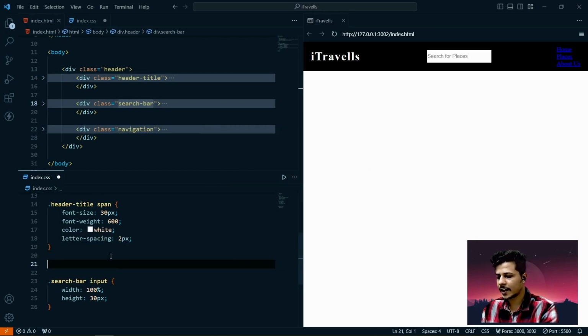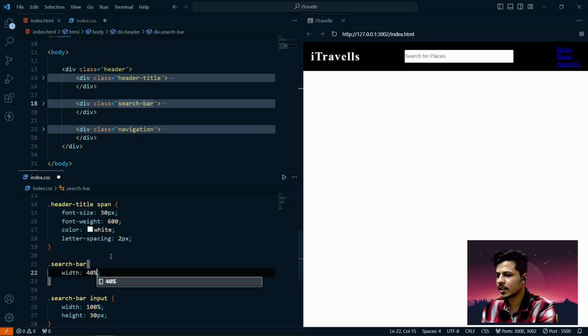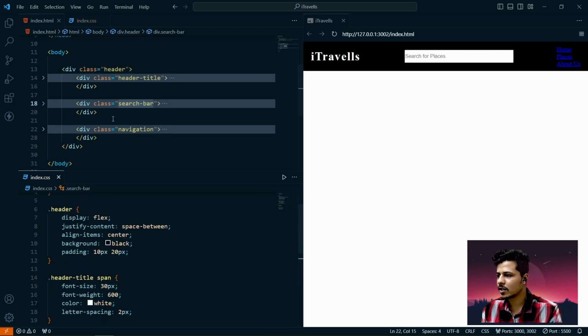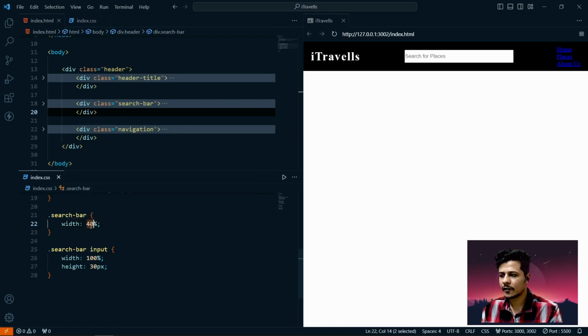So I'll say again search-bar, and I'll say width, let's say 40% with respect to the header. Because the header is the parent of the search bar, we have to give some width to this. If you give the search bar class 100% width, this will mess up the header title and the navigation. So for the search bar you need to give some width, not 100%, but let's say 40%, so it will cover as much of the screen.